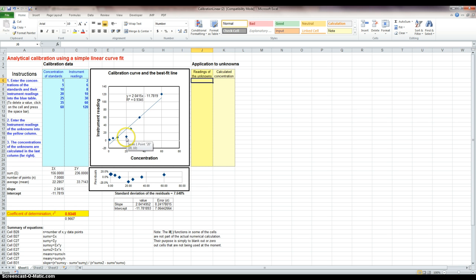Now I may want to go back and reassess, look at my records again. How did I dilute this 20 here? Is there any record? Is there any chance? You might want to rerun it, run duplicates, triplicates, to double check on all your pipetting and measuring and all that stuff.